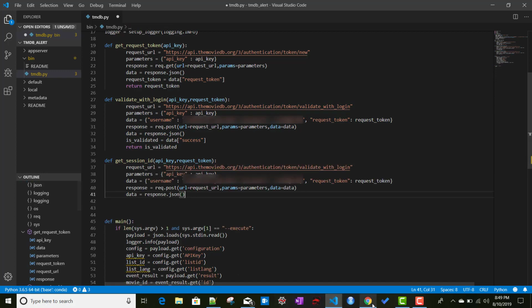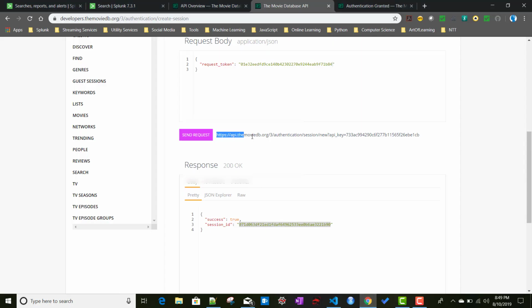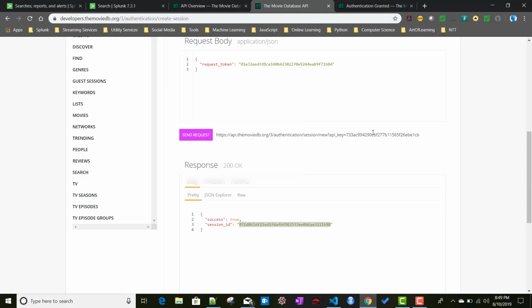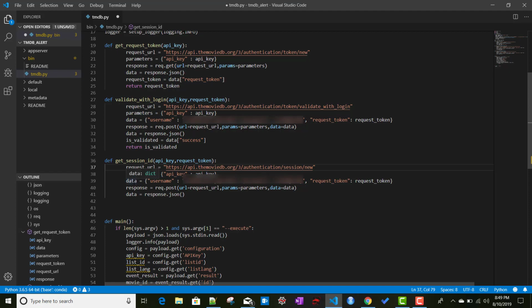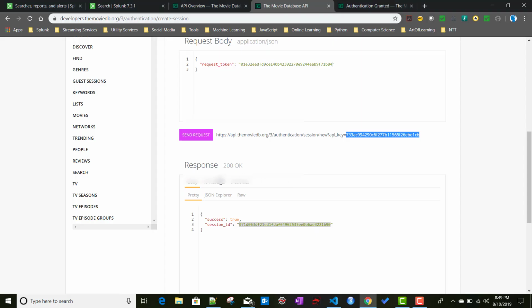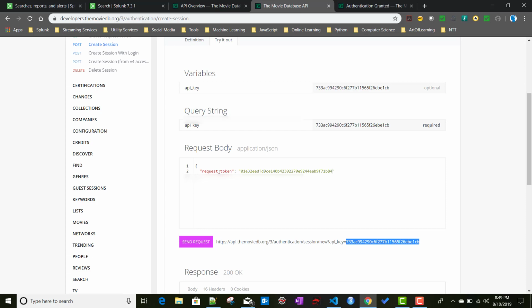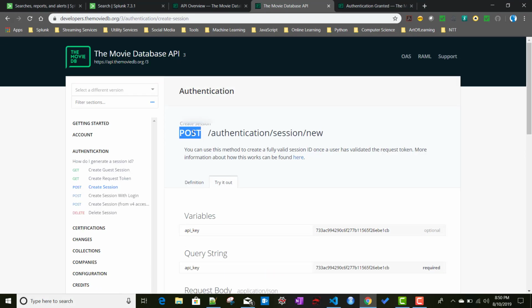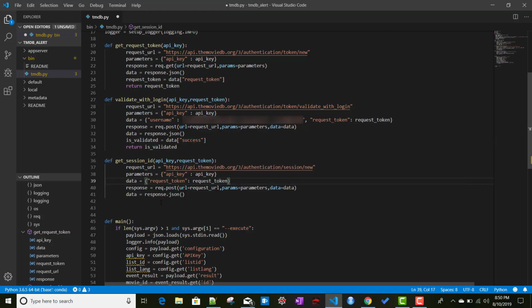So my request URL will be now from here to here. So this is my request URL. In the parameter I am sending API key, that's fine. In the data body we are only sending the request token over here. So I'll just delete this other one. So this is my request token, and it's a post request. So post, URL, parameters, data, done.